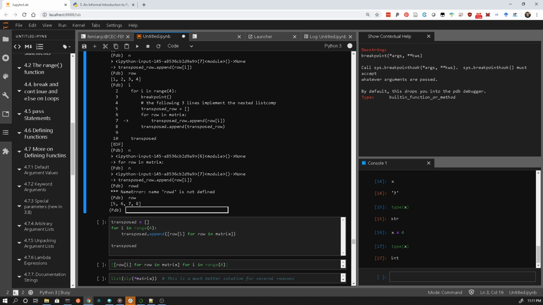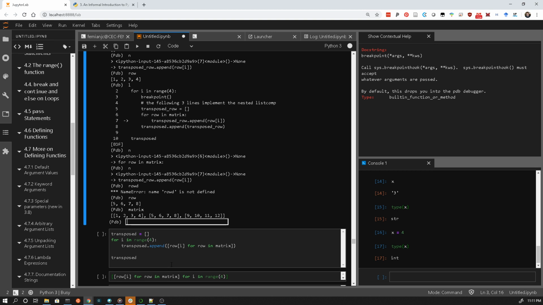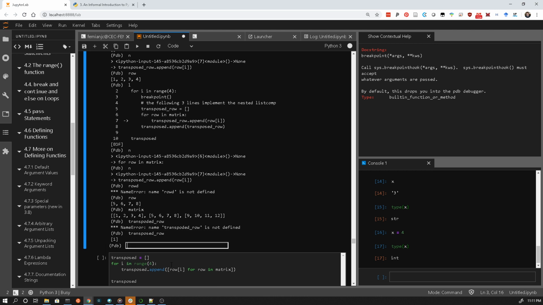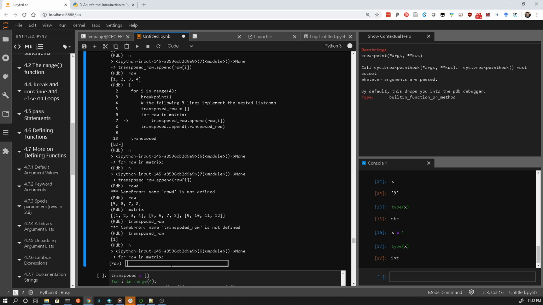5, 6, 7, 8, that should be the second row of the matrix. It is, and if I look at transposed row, it currently, if I could spell right, this is why I need an autocomplete. It should currently have a 1 in it. Yeah, so if I hit the next key, it's going to append row 1.